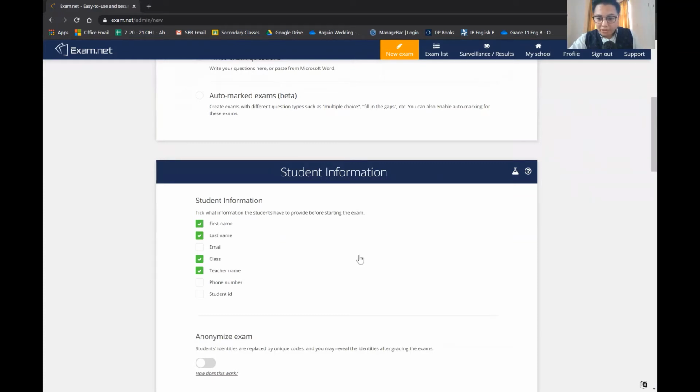This is where you actually tick the boxes on areas which you would like the students to provide answers on. So these are just basic for any other examination that you would actually create as a teacher. So you have the first name, last name, class, and teacher name. Okay. In some cases, teachers would require the email address. In my case, not necessarily.